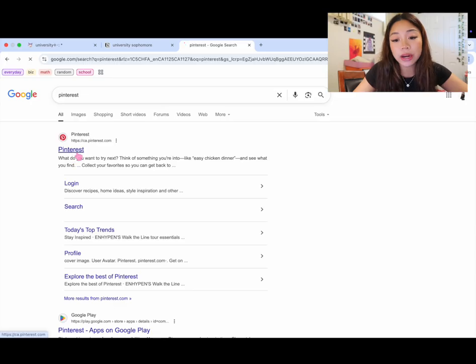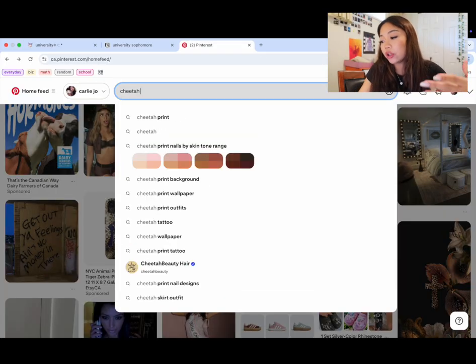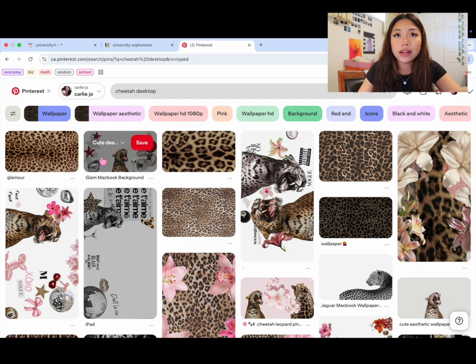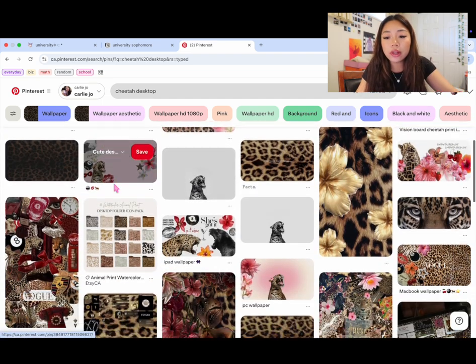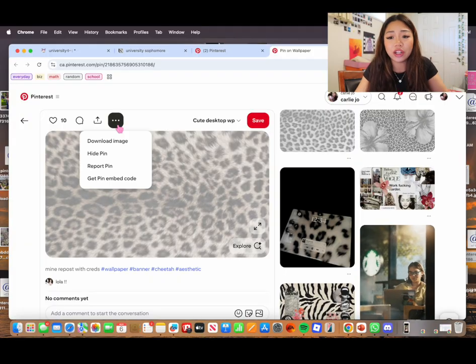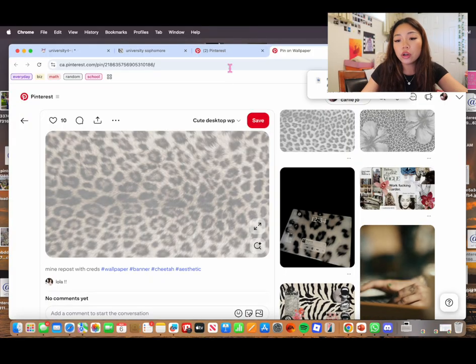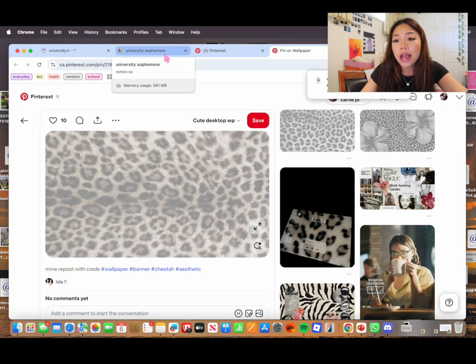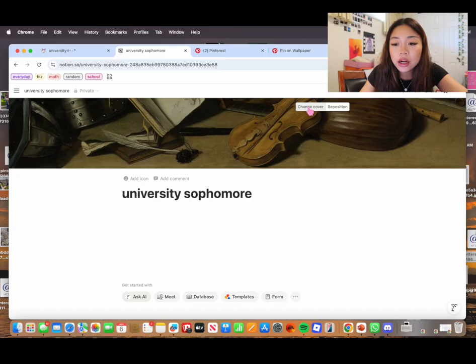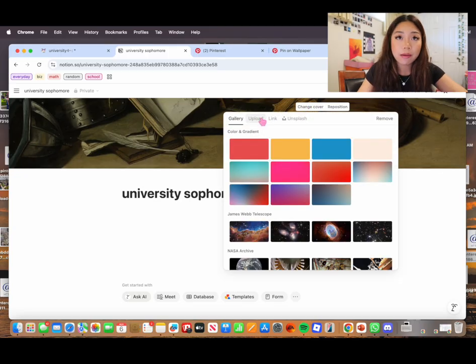So you're going to want to search Pinterest and find your cover photo. What type of page style would you like? I was going for a cheetah print here because I've been really obsessed with cheetah print lately. So you're just going to want to download the image, go back to your page, click the little add cover button there, and then upload your image.